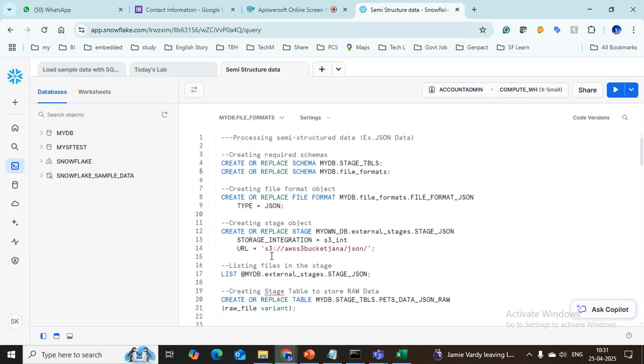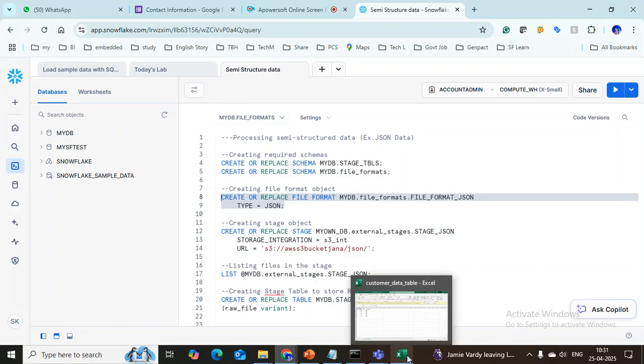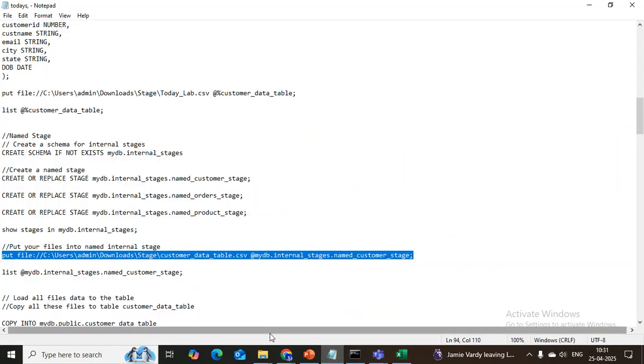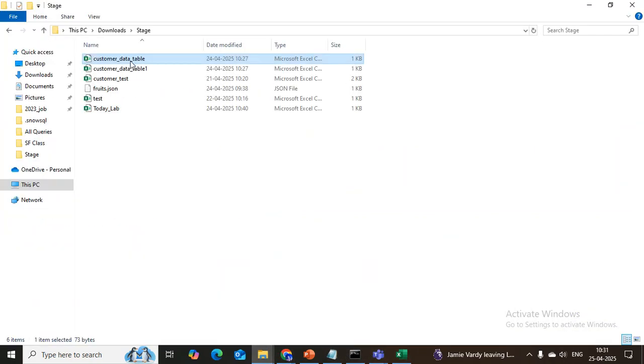Now what I'm doing is creating a file format of JSON. JSON is a semi-structured data type, whereas CSV is a structured data type. It follows the row and column format. But if you look at the data of a JSON, see how it's coming.